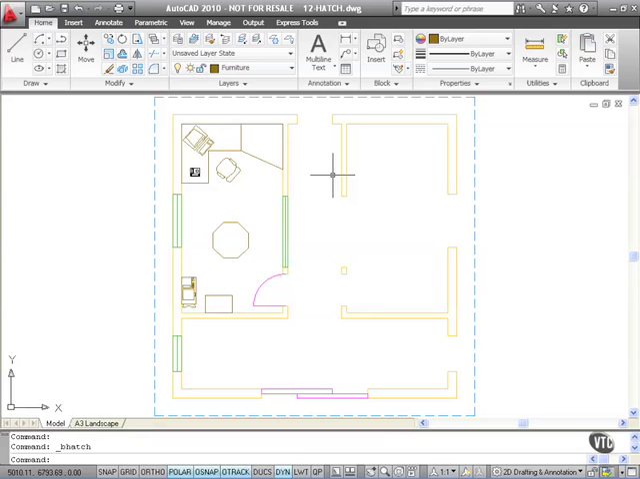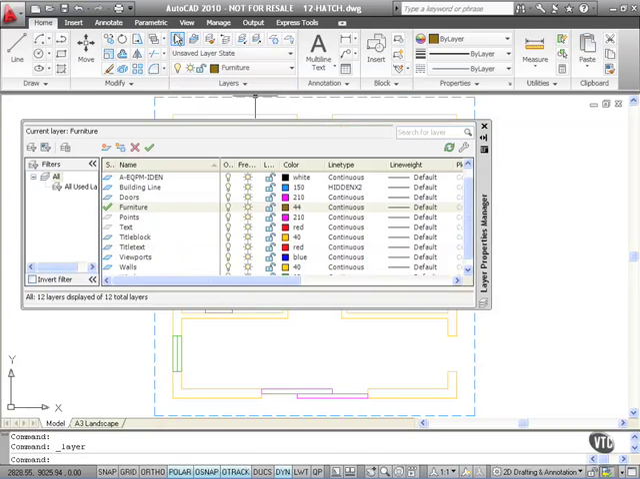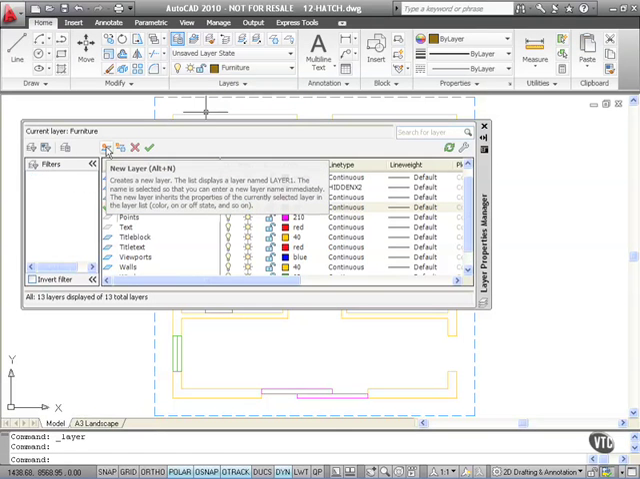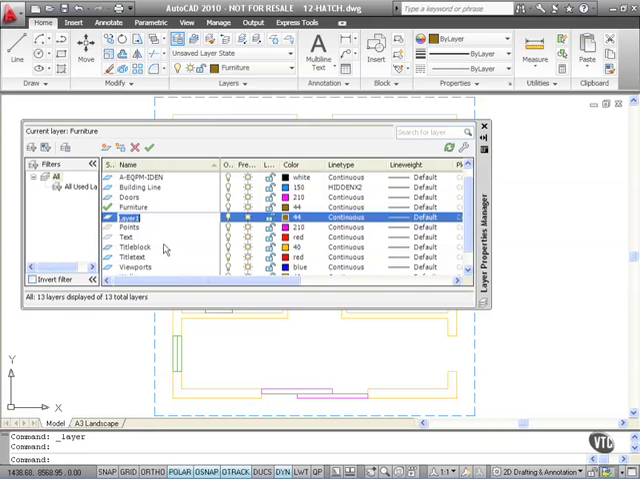Now, we need to create a new hatch layer for this. It's nice and easy. Layers panel here in the Home tab. There's the Layer Properties Manager. And what we're going to do is click on this icon here, the new layer, and we're going to call it Hatch, so H-A-T-C-H, and press Enter.